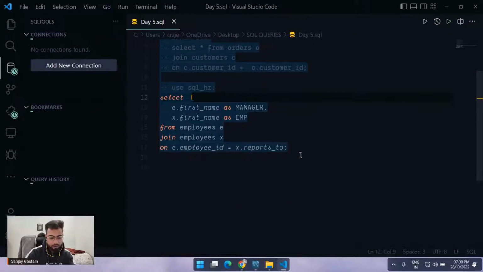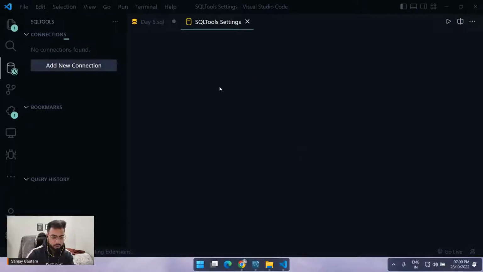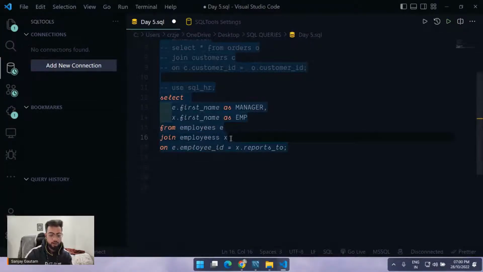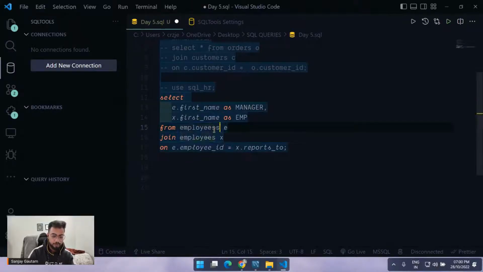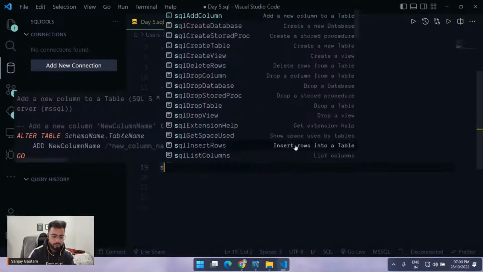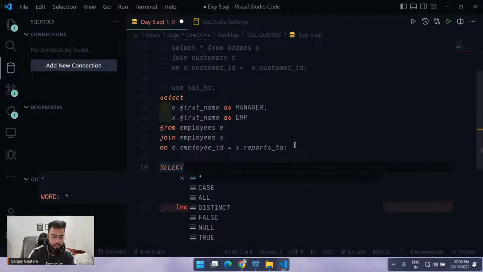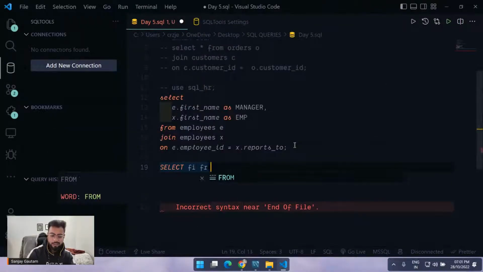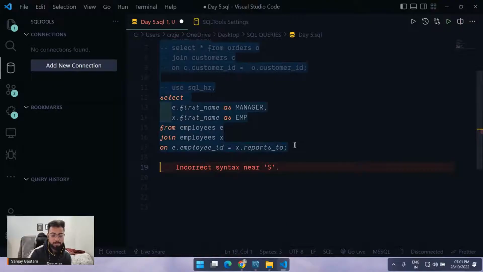By the way, if I have some spelling mistakes, suppose if I type here, let's say SQL settings, it will just show me the warning that your spelling is not correct. All the extensions are getting loaded, so that's why it's still not connected. If I go in here, select, and let's say first from, it's also going to provide me with real-time errors.